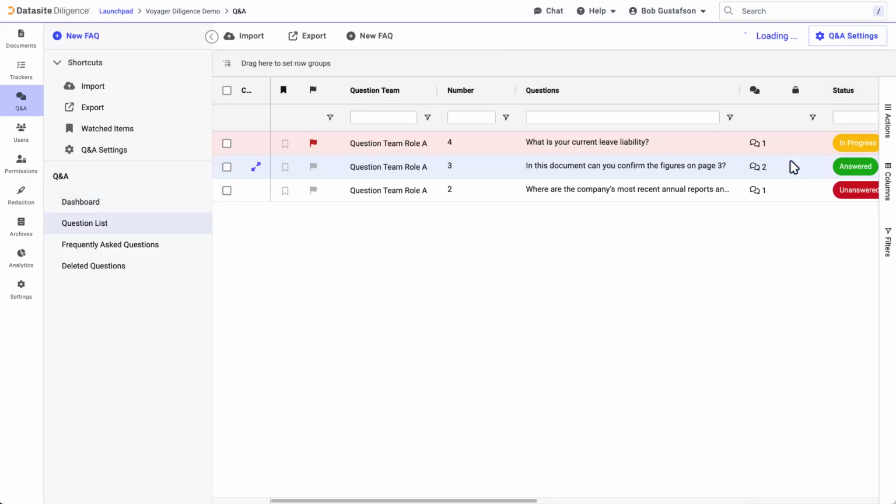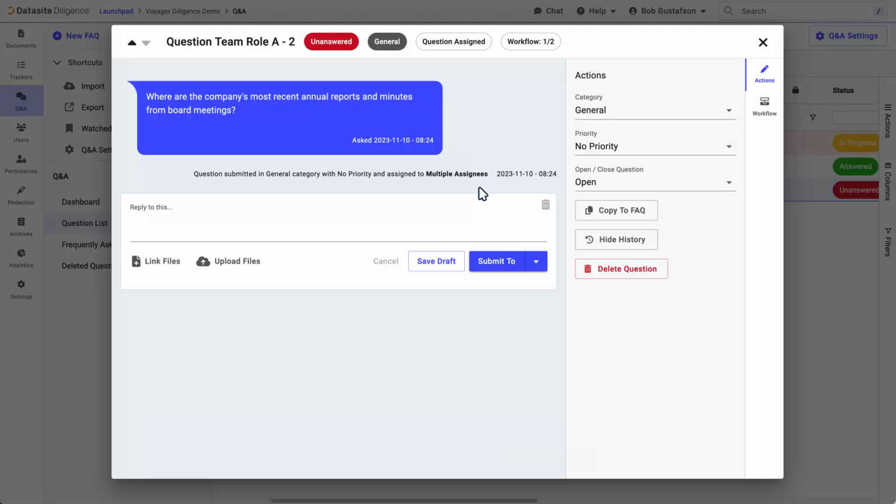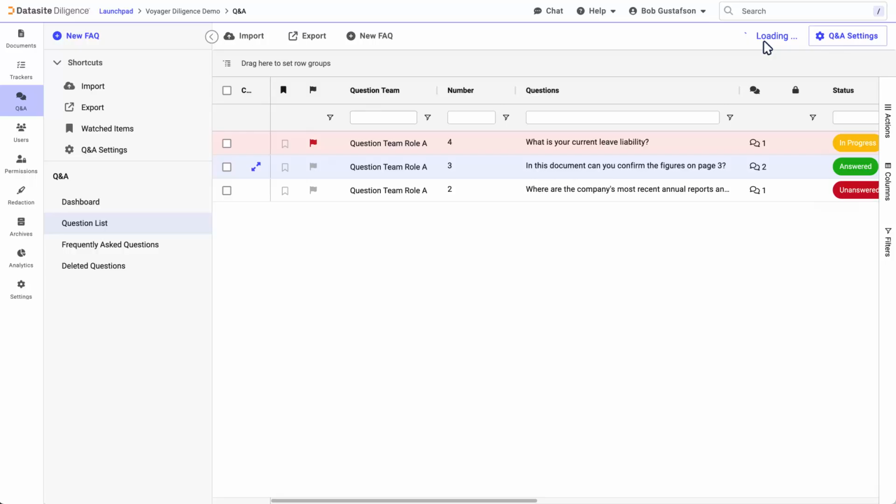The question list gives additional details on each question. To open a question, click its row. A window appears and displays all correspondence. When sending a question or answering it, users can link to an existing file or upload a new document if they're allowed to upload. On the right, toggle between available actions and the question's workflow. Questions highlighted in red are questions that have been marked as priority.